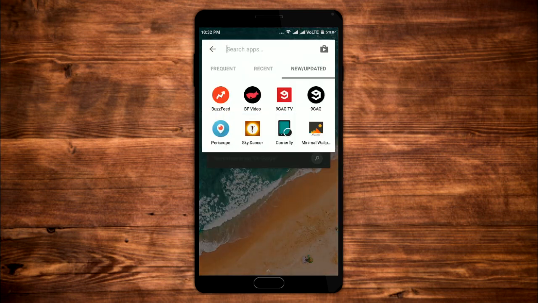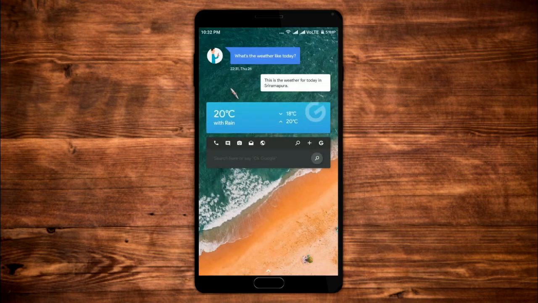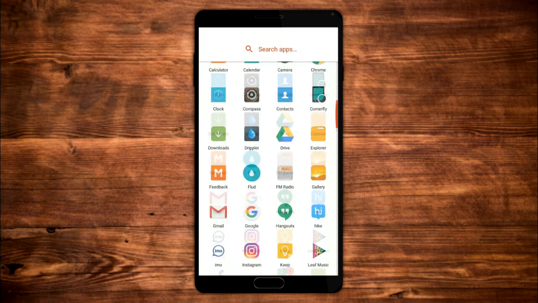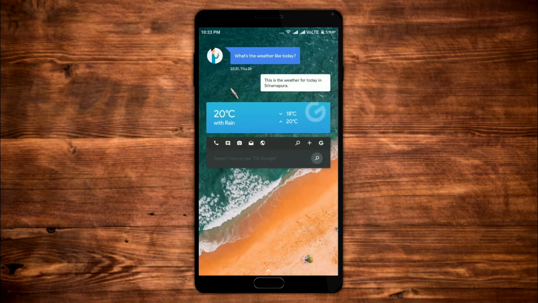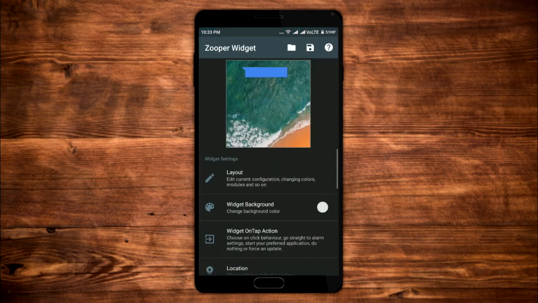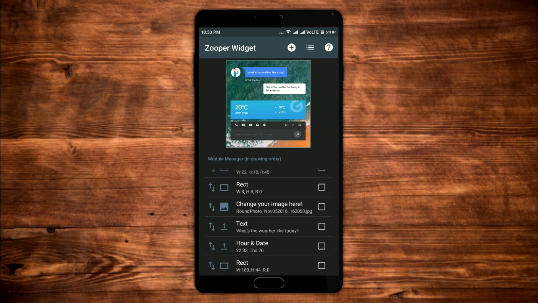The search button lets you search your apps. The plus button opens up the app drawer. Click on any blank space in the widget and the widget settings will open. Go into layout. It includes all the components for the selected widget.